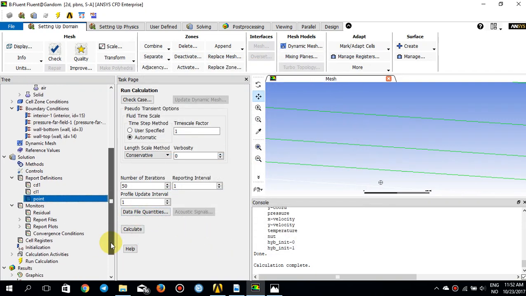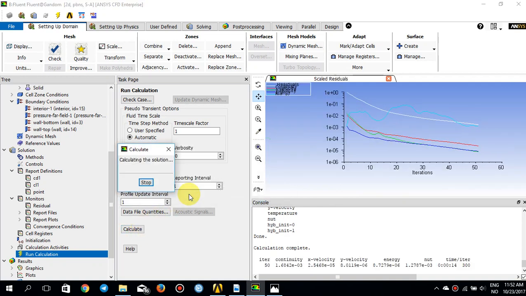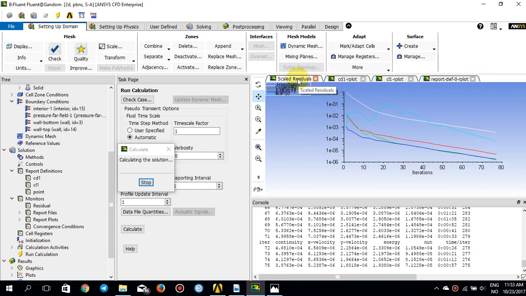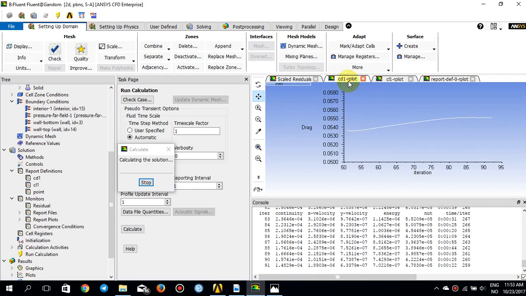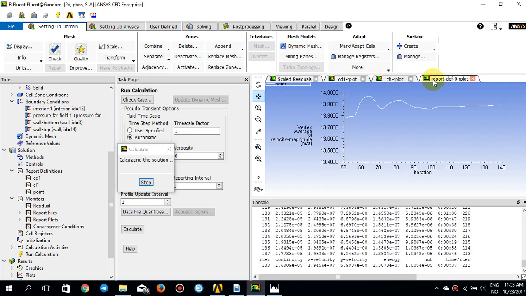I think I'm fine to run the simulation for some 300 iterations, and we can take a look at the results straight after the simulation is done. So I'll press on calculate. I'll continue the solution, and you see the residual is decreasing. Here is the drag coefficient, here is the lift, and here is actually the velocity of that vertex average.